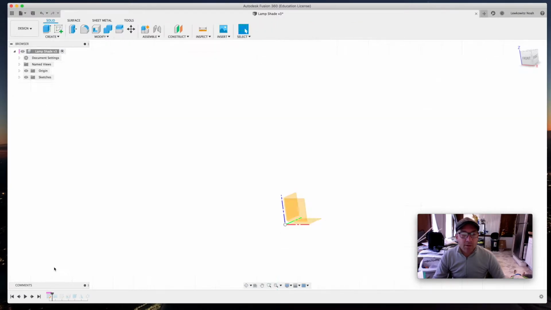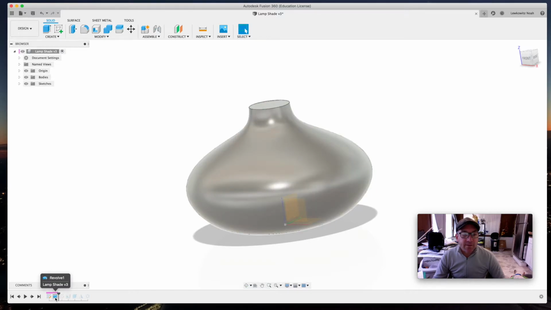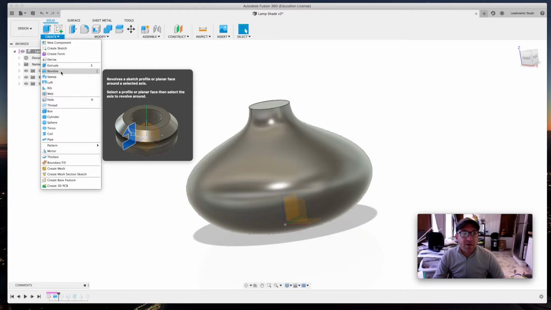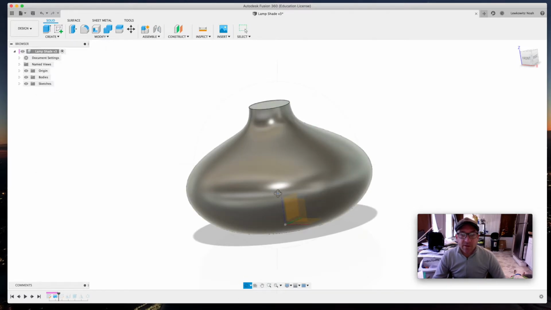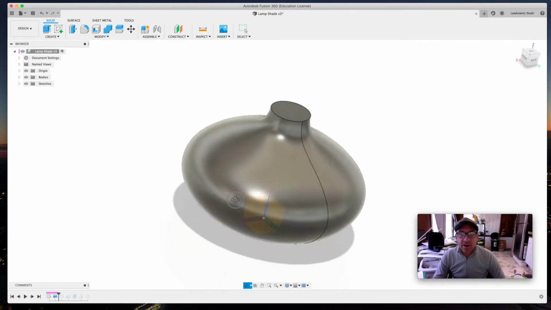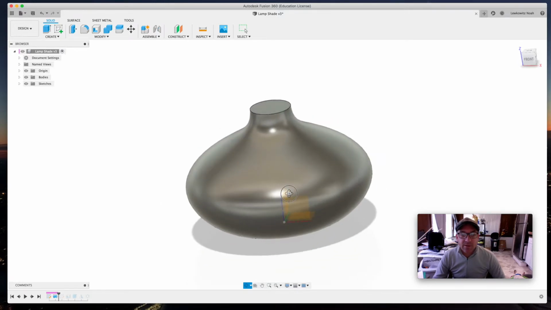Hit finish sketch. We'll jump up to the next step, and that next step is to use the revolve tool. In create, we'll find revolve, and we're just going to select the profile of the sketch we just made, and we'll use the blue z-axis as what to revolve around. That'll give us this lovely shape. We'll just kind of turn around and take a look at it. There it is. Nothing too special.